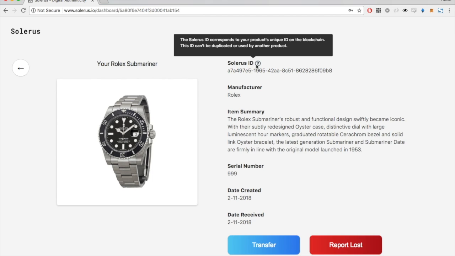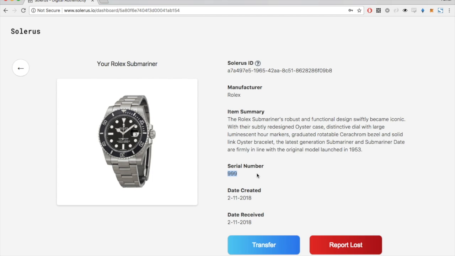On top of that, your Solerus certificate is linked to the actual serial number of your product, meaning no one can forge a certificate and no one can claim that they own this original one either, because the ownership for this certificate is also written on the blockchain. You, as the account holder, are going to be the owner of this specific asset.